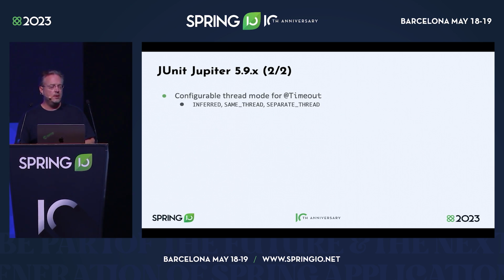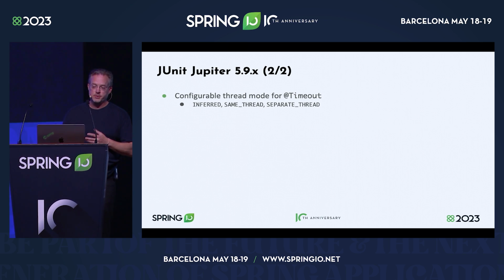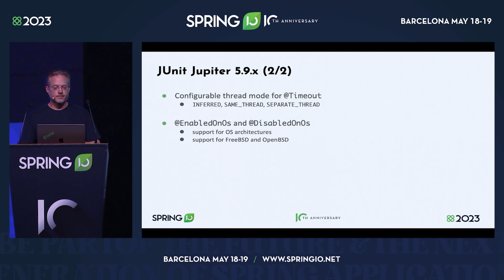Some more features as well. For the Timeout annotation, you can now configure the thread mode. Inferred is just picking up the default you have globally, or you can explicitly set it to same thread or separate thread, and that affects how the test is run and how the timeout extension attempts to stop that thread or interrupt it when the timeout has been exceeded.